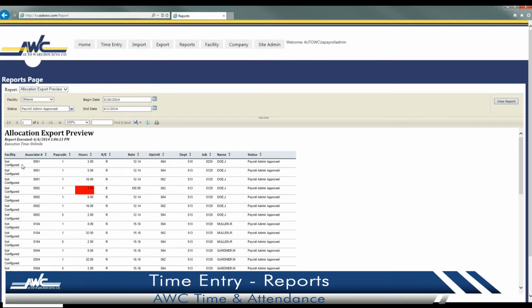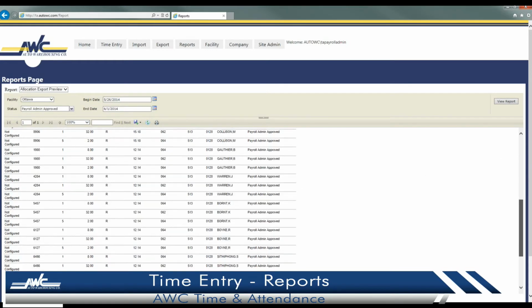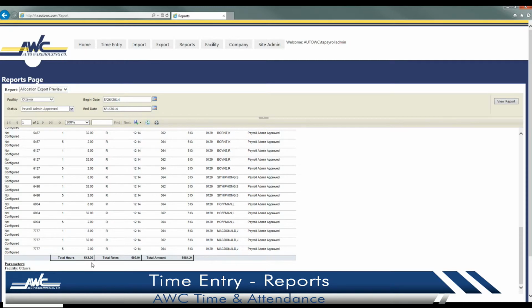Since Ottawa is actually not live yet for this system, the facility will say not configured. We've added a red box indicator to show that a value may be missing, but in this case Jane is okay because she had a lump sum signing bonus, and there are no hours for that. We've also added total hours, total rates, and total amounts to ensure there's a match between the payroll system and ours. You can save the file as CSV format that can be uploaded into Ceridian or in other formats for review.